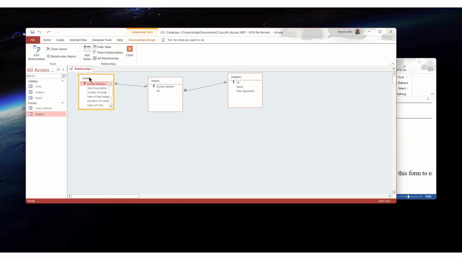We want to make sure that our foreign keys and our primary keys are working together. My primary key in cases is called docket number, DOCKET with a space in between, number. My foreign key is called docket number, DOCKET with a space in between, number. They're both spelled the same way, so when I drag my primary key onto my foreign key inside of panels, it works. Same thing when I drag judge ID or JID from judges onto JID in panels, it works because they're spelled the same. They must be spelled the same to prevent errors.